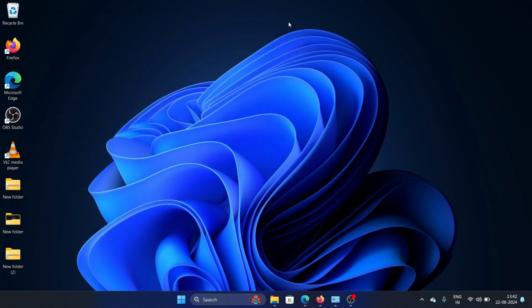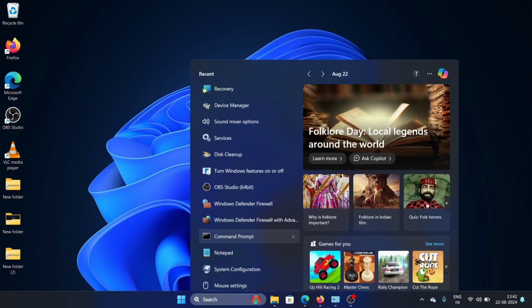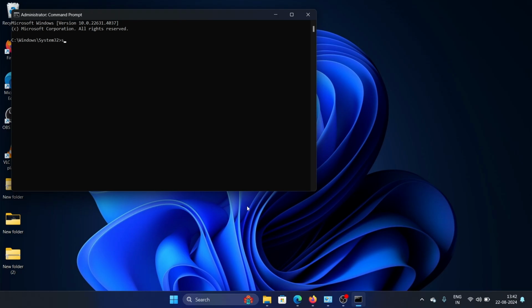Now, even if this doesn't work, then we need to run an SFC scan. We do that by going to the command prompt, right clicking, run as administrator, and we type the command sfc /scannow, and press enter. This should solve the problem.